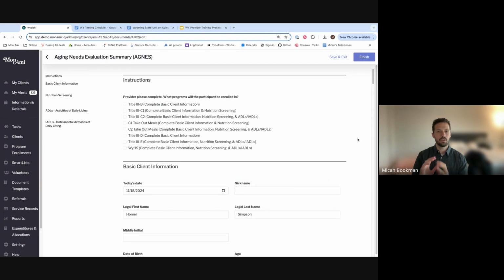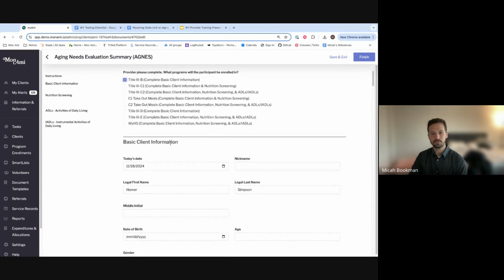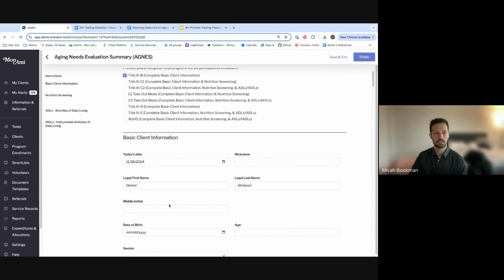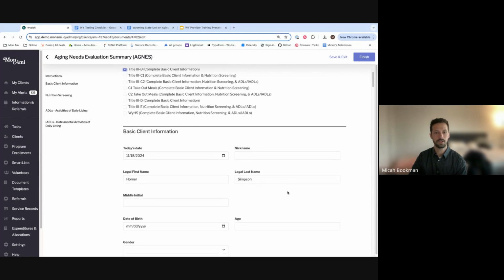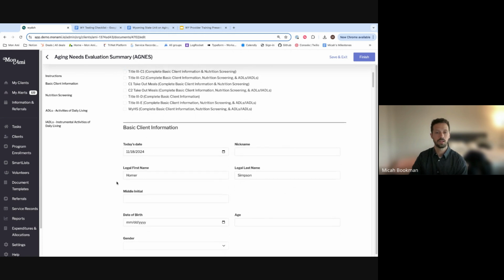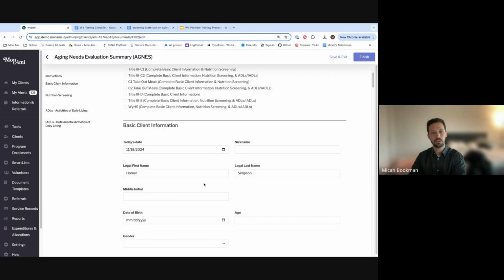So here we have a version of the Agnes. There are going to be some slight updates as we get live, but for your training and testing purposes, you should be able to go in here and notice that it should feel very similar to the one that you're used to filling out. And so these sections, anything that we filled in on the client profile will populate here. And anything that we populate here will fill in on the client profile.